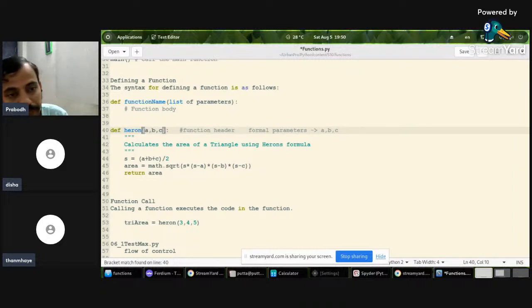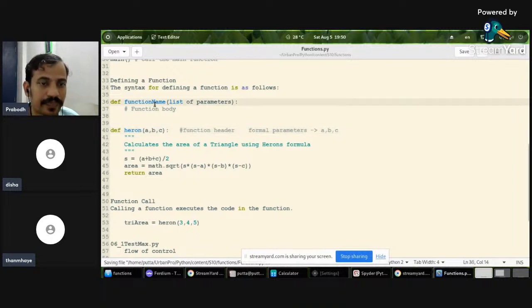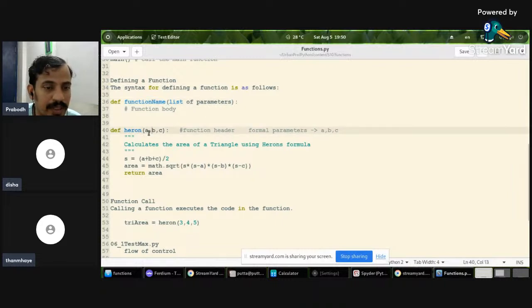After choosing the function name, we need to specify the list of parameters for doing the computation. How many parameters do I require? What are the variables when I am doing the computation? What are the input parameters that I would require? That we specify here as a list of parameters. Each parameter should be separated by a comma. For example, in this case, let's say I want to write a function which finds the area of a triangle whose side lengths are given. So how many sides does a triangle have?